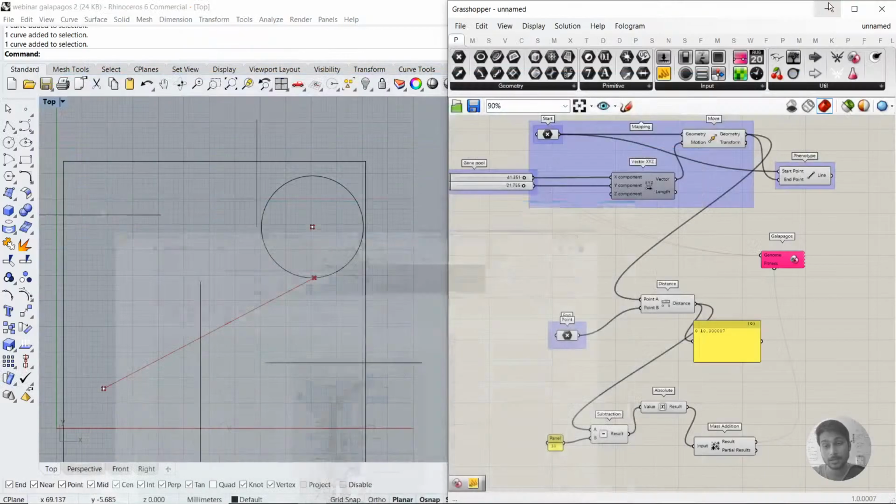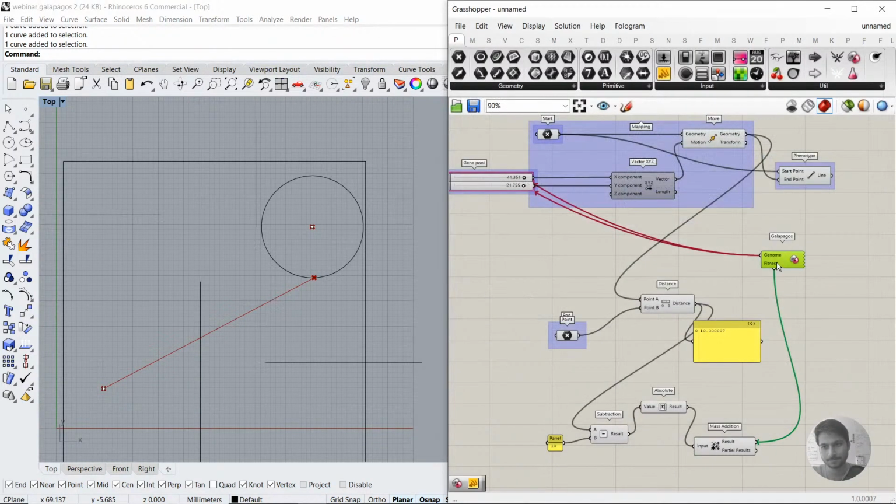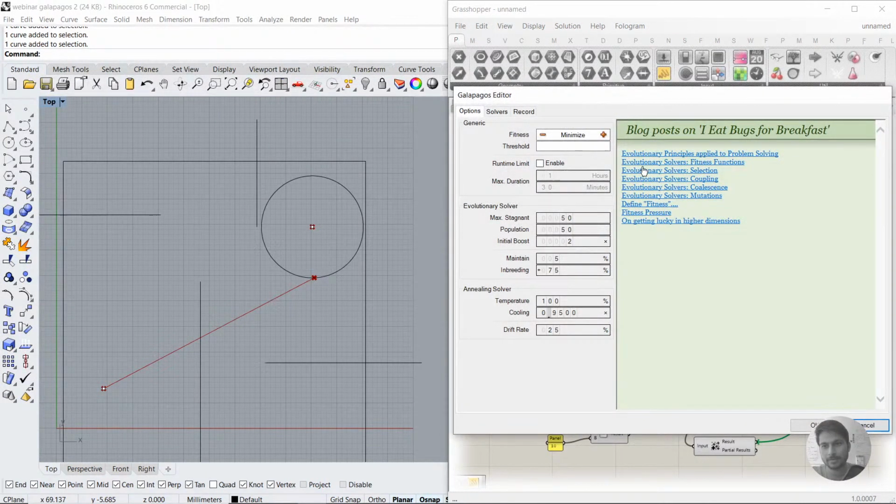There is a really good article, and to find and read that article, you just have to double click on the component, and here you have fitness function. You should definitely read all of these articles if you want to use this plugin more. It's by David Rutten, the guy who developed Grasshopper, and he wrote a really detailed explanation of how to use Galapagos and evolutionary algorithms in general.